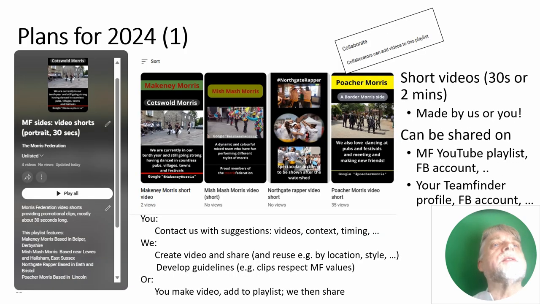So, I mentioned my plans. It's not published yet because I still need to discuss things, but this was trying to progress these things a bit more. And then I discovered that you can have collaborators on your playlist. So here's some that I've made, and we'll have discussions with these sides again just to check they're happy with these things. But we could also say, add your own short video to the Morris Fed playlist.